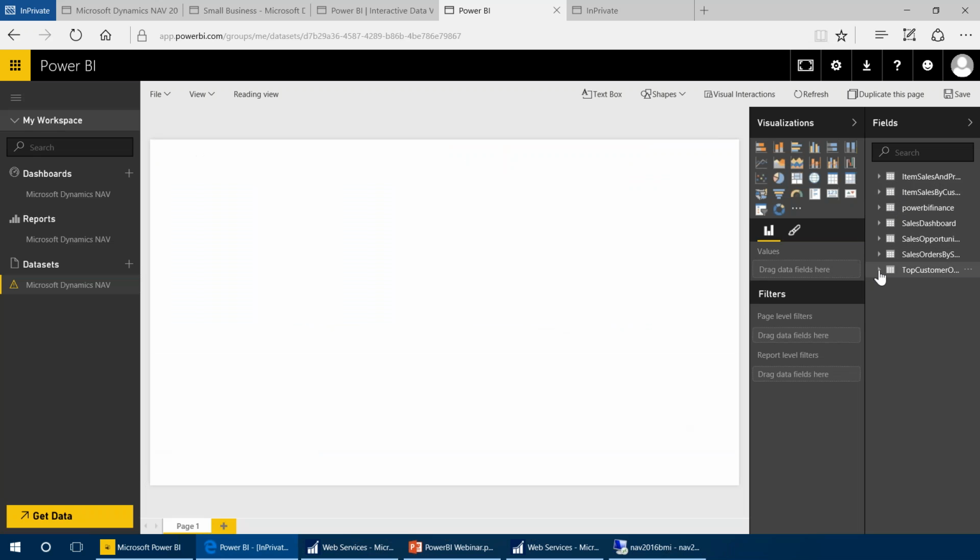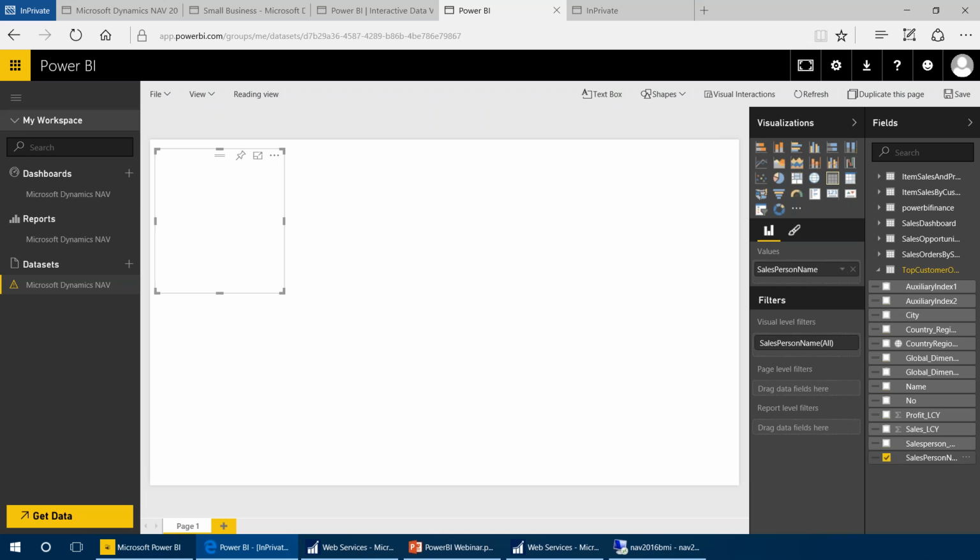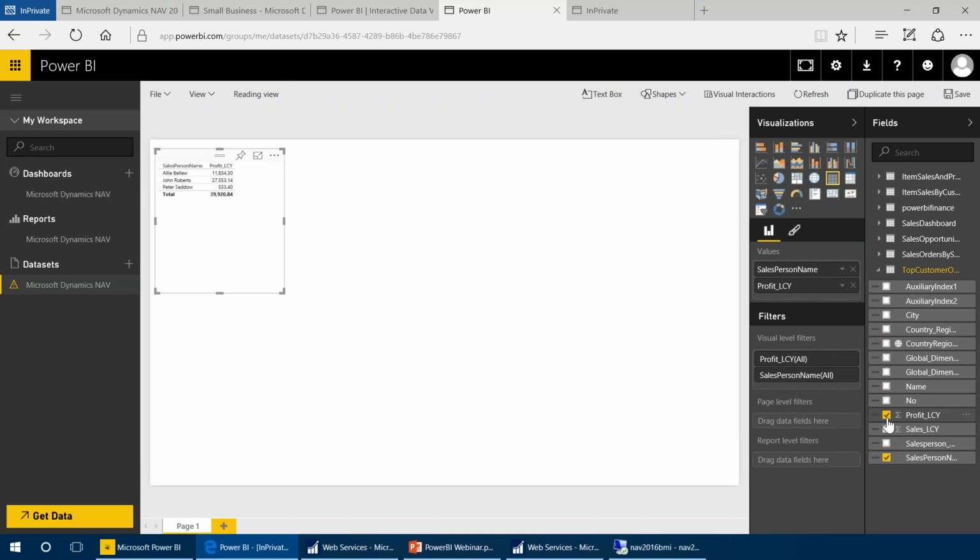Now, if I want to then add or create my own report, let's say I want to try something really simple. I want to see profitability by salesperson. So we'll just make a simple two-dimensional type of query report. So I'll say salesperson name perhaps. So that brings up Ali, John, and Peter in my demonstration environment. And then I could say show me my profitability in my local currency.